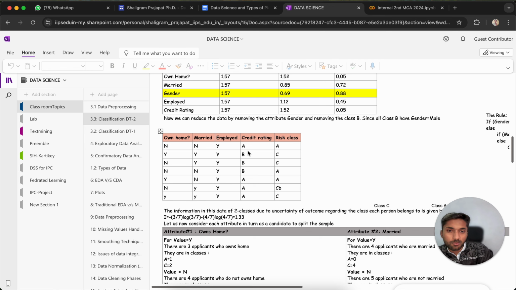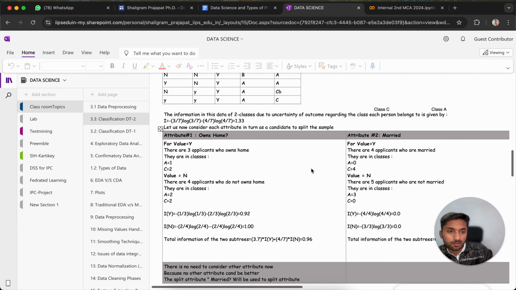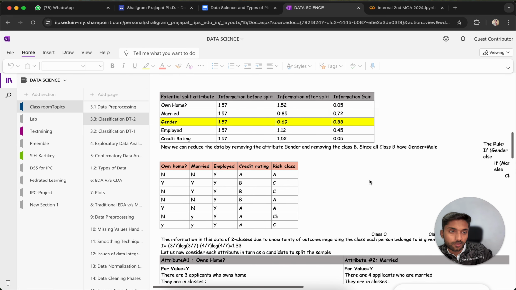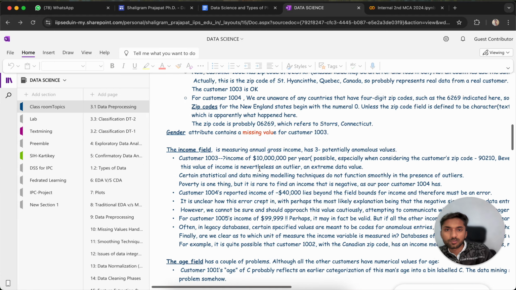In the second step, we remove the gender column and the class B row, and again apply the same procedure and find the next attribute until all risk classes are identified. You can see in the end we can make this kind of decision tree. Firstly we ask the gender. If the gender is male then class B is assigned. If the gender is female then we ask if married. If they say yes then assign class C, and if no then class A is assigned. So this is the process of the decision tree.